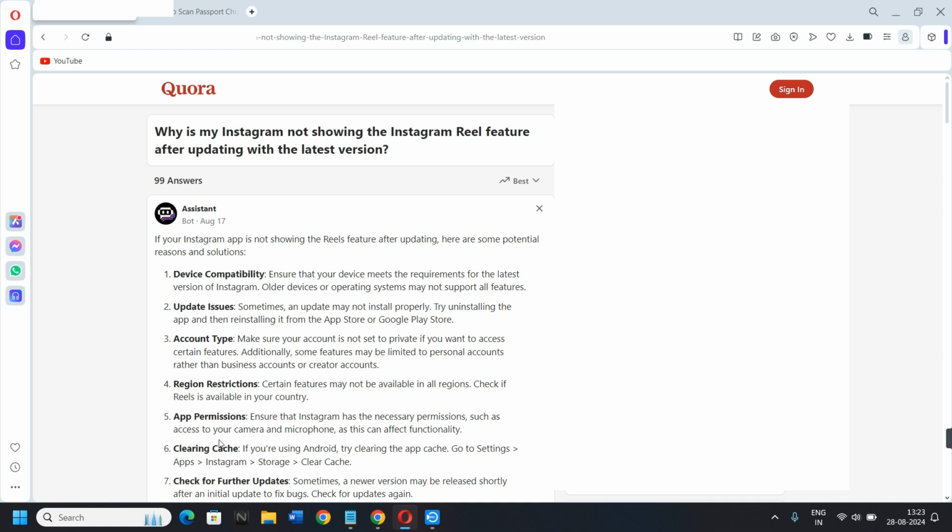Sixth step, clearing cache. If you are using Android, try clearing the app cache. Go to settings, then go to apps, then go to Instagram, then go to Instagram storage, then click on clear cache. In the seventh step, check for further updates. Sometimes a newer version may be released shortly after the initial update for bug fixes. Check for updates again.